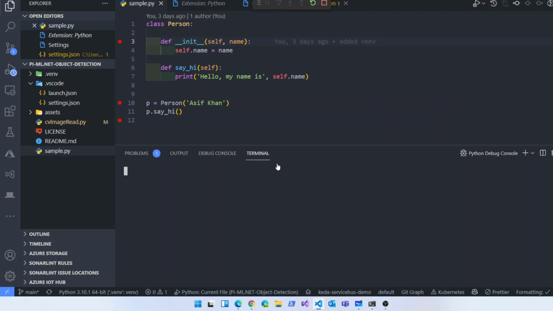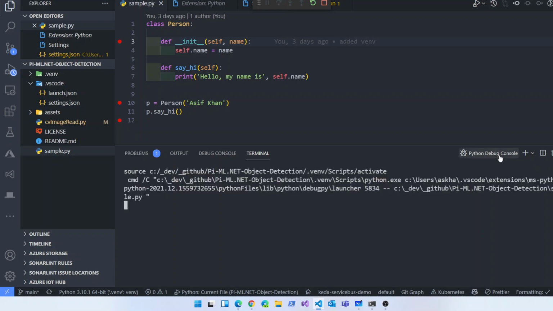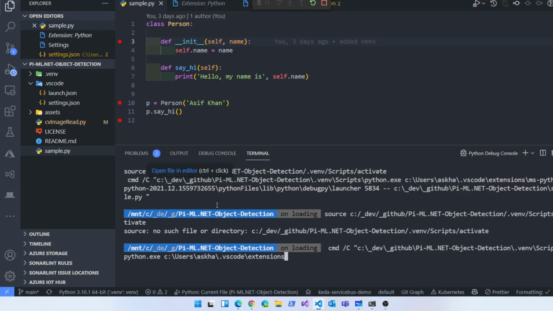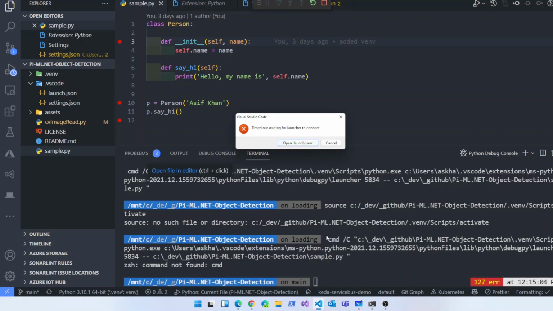Now, as you can see, a new terminal has been opened and I have over here the Python Debugger console. This is the place where my interpreter will interpret this file, and that's what it is doing. As you can see over here, it is saying this is my Python location, then the library details, and that's where my sample.python file is running. Interestingly, this is what happened the first time I was doing all of this, and that was a shocker because I didn't know what to do.